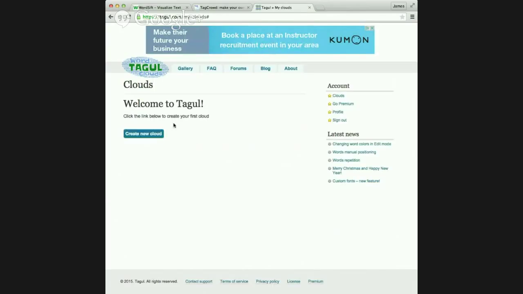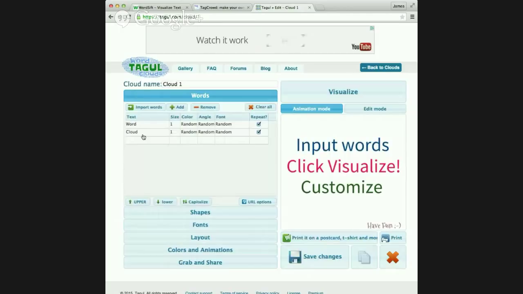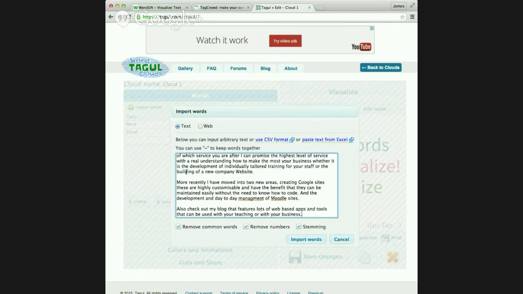Then having got signed in, we can click Create New Cloud, and then click Import Words. Again, you can copy and paste. You can either do that from an Excel document or a .csv, or you can just copy the body of text from a site, as I have, and paste it in. Then click Import Words.